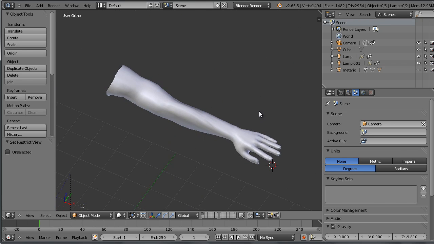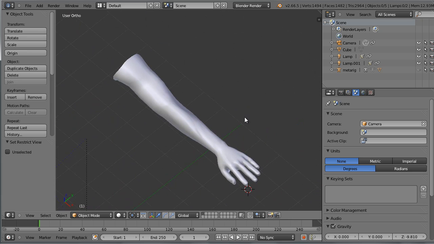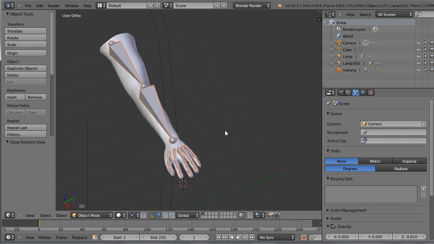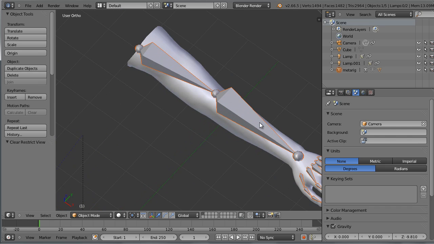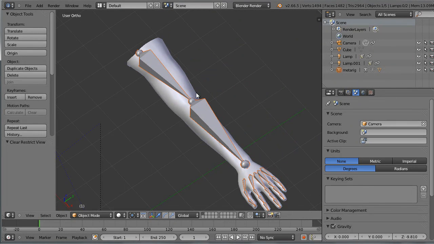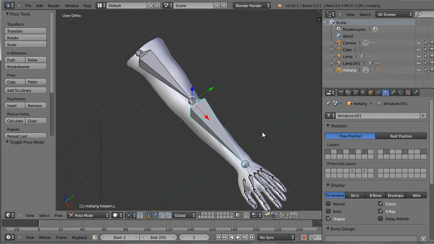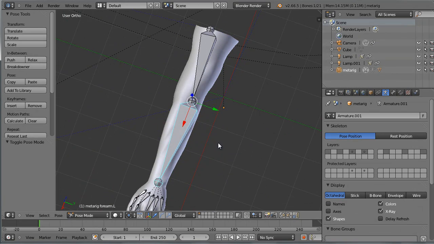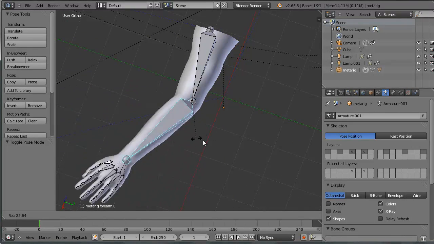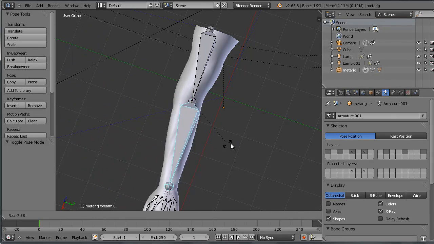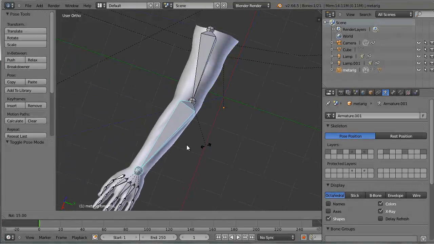For example, here I have this arm, and I can show you that I have attached to this arm this armature, the skeleton with bones and things like that. So if I switch over to pose mode, pressing Control Tab to switch over to the pose mode for the armature, you can see that I can rotate it, and the skin and the arm is following the move.